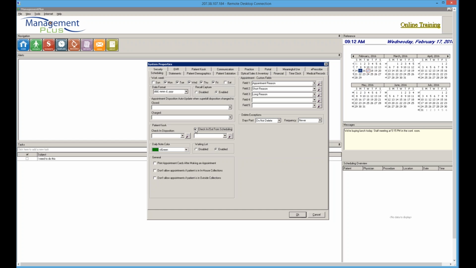So when we click this on to check in and out from scheduling, that's going to be tied to the flow monitor. So we want to check this, and then we want to set the disposition. As I mentioned before, when we change the disposition on the scheduler, that's going to notify the flow monitor to put that patient into the first station there. And so what we want to do is tell the system what disposition to look for.